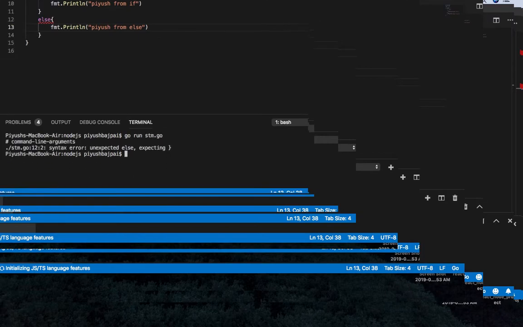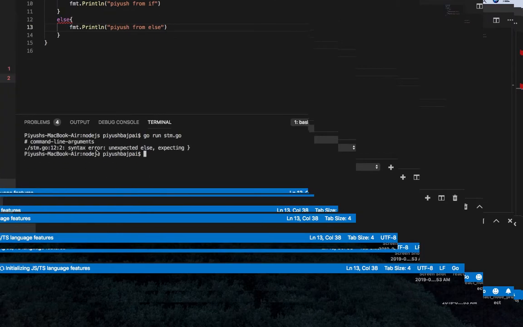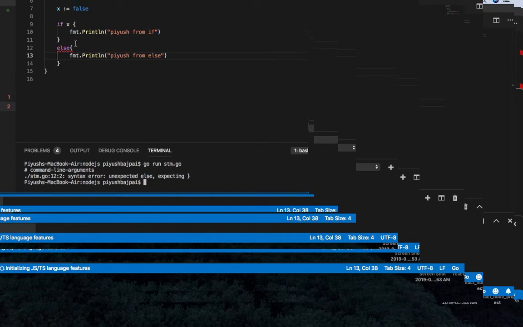So this is showing me some error, right? So what is the error going on? I'm going to give some space and save this file again.